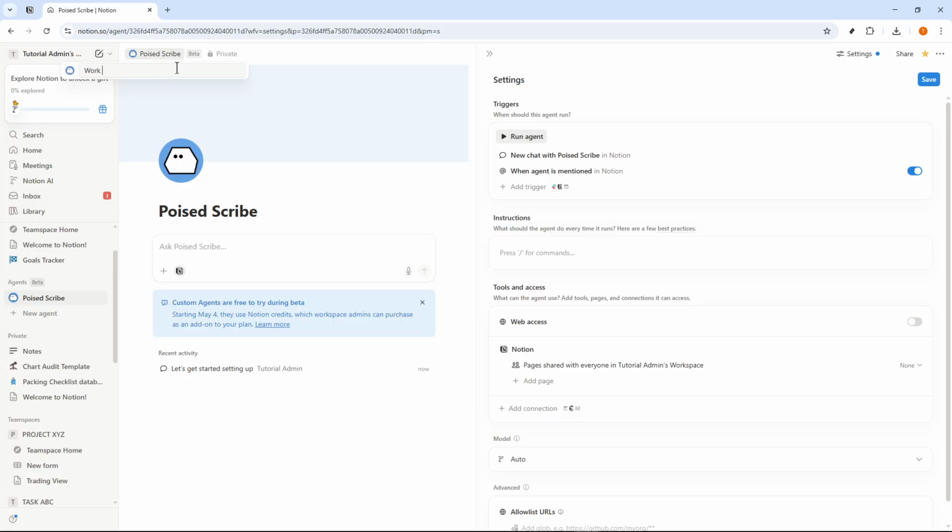Work With Me Specialist, or use any name you prefer. Giving it a clear name makes it easier to recognize later, especially if you plan to create more agents for different workflows. Now move to the Instructions section on the right-hand side. This is the core of the setup, because the instructions tell the agent exactly how it should behave and what kind of output it should create.